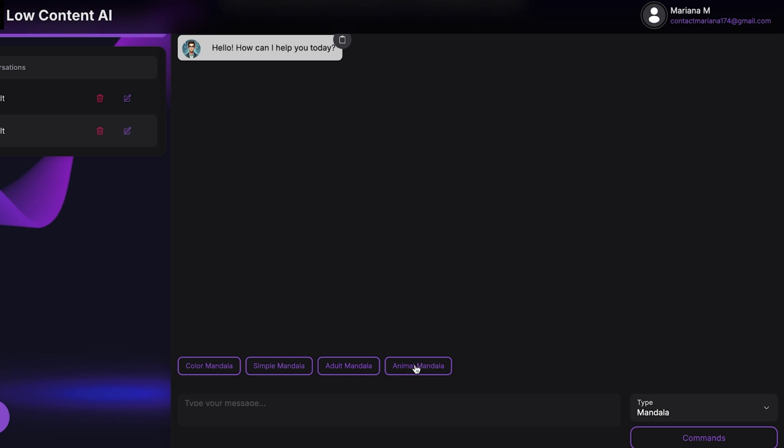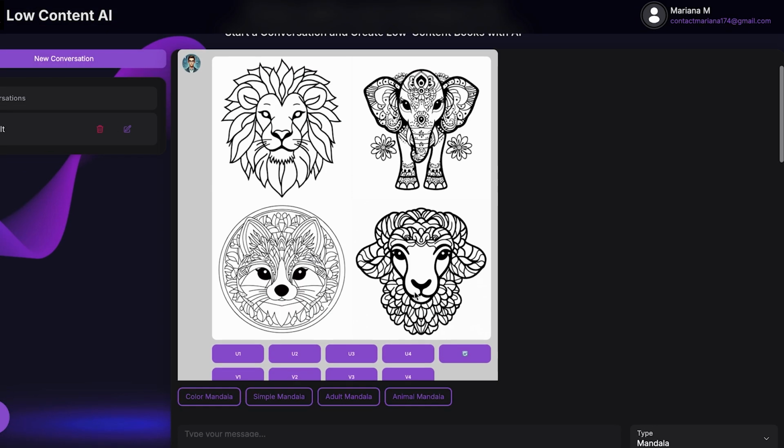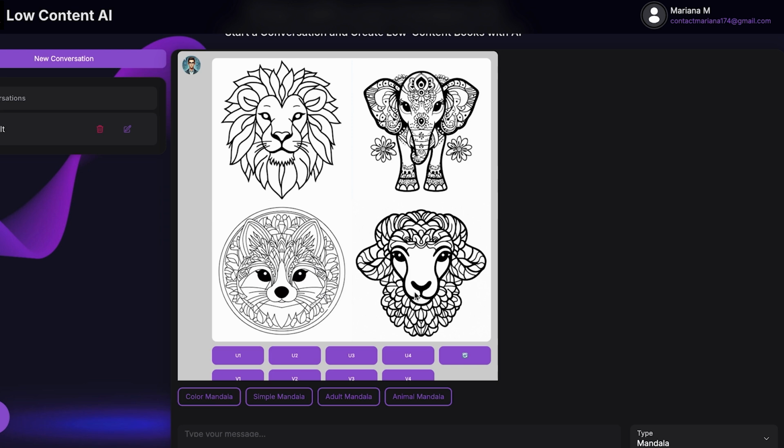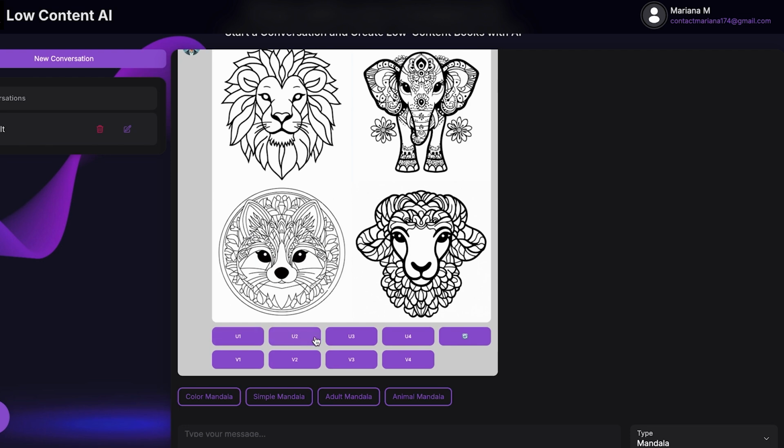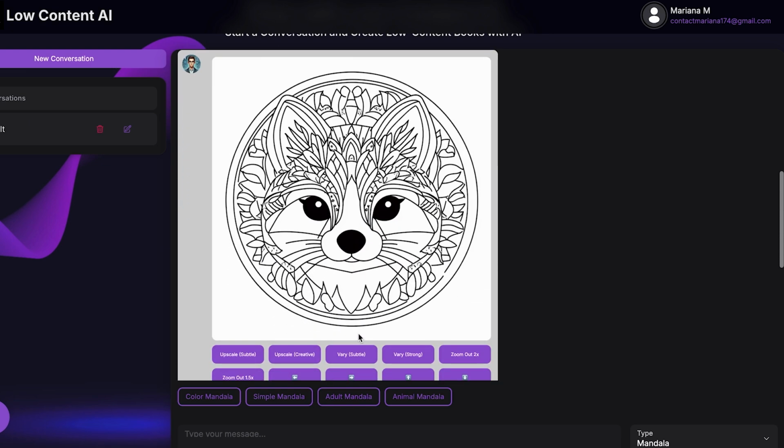So I'm just going to click on animal mandala because I think this works very well. So as we can see, now it generates different animal mandalas for us. So we have the lion, we have an elephant, we have a fox, and we also have this one. Now we can get one of these unique images. So if I click over here, it's going to give me the fox. So let's say that I click over here, and now it gives me that image.